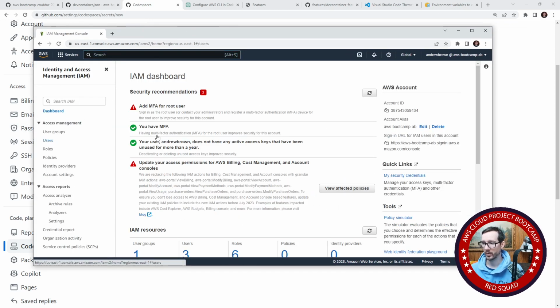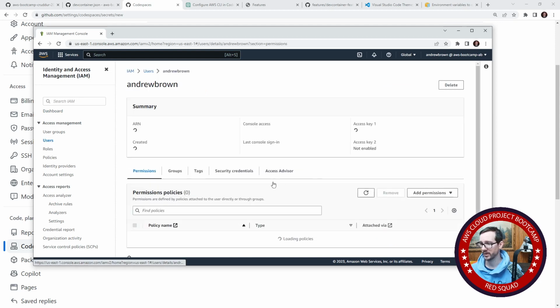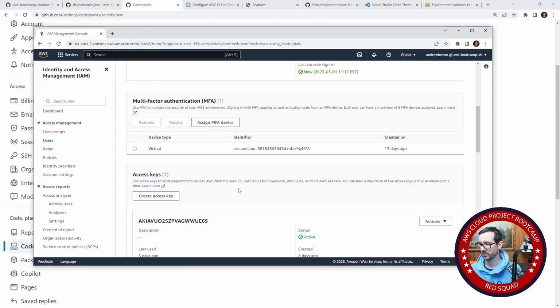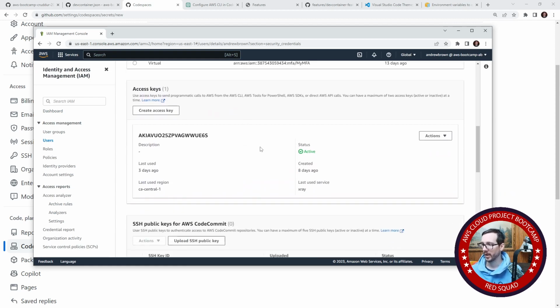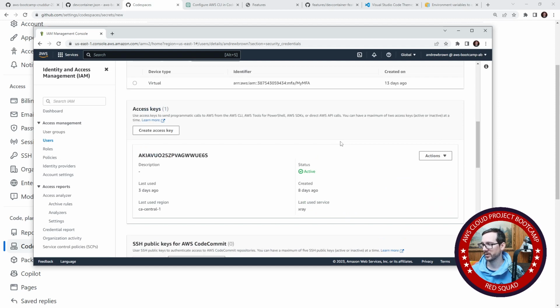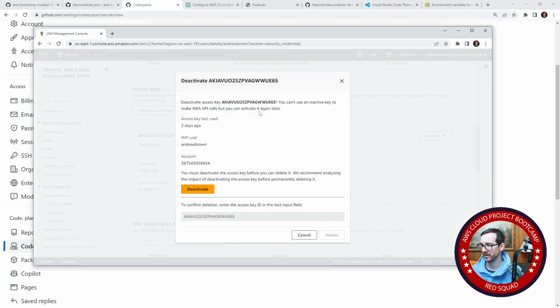And from IAM, we'll go to our users. I have my own account here. I have security credentials. I have this key, which has been around for 8 days. And I really don't mind just killing it because I'm always doing this all the time. So I'll just go ahead and delete this one. I've been rotating these out like crazy.